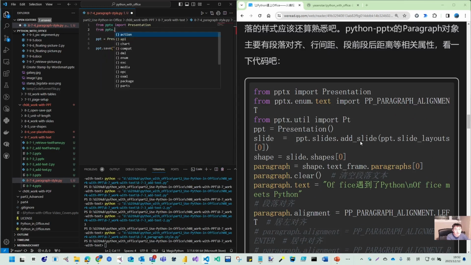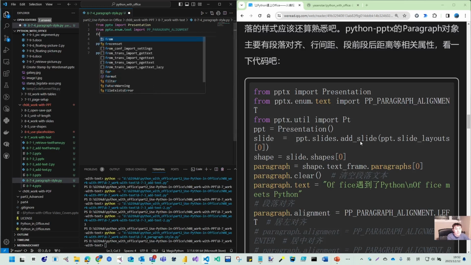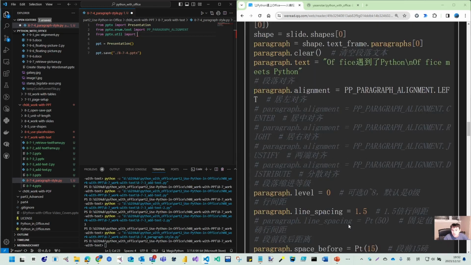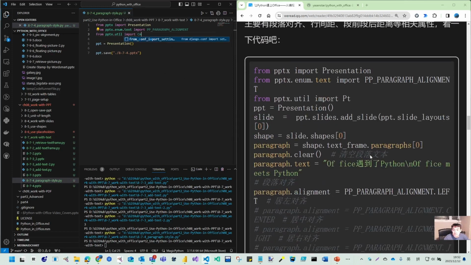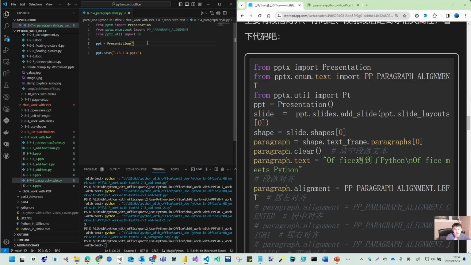From pptx.enum.text, we import PP_PARAGRAPH_ALIGNMENT. The Word library also has a similar name, but here it starts with PP, which is PowerPoint, the paragraph alignment. And also we load the length. You can load Pt or you can load Cm, whatever, but it's used here for space before. So let's load Cm, which makes the length easier to understand.